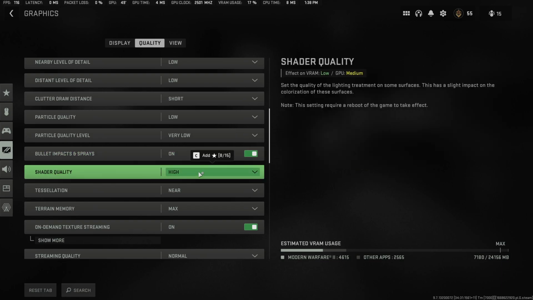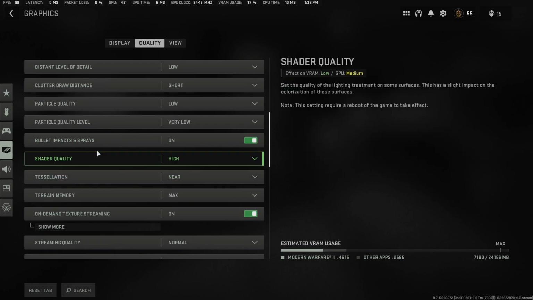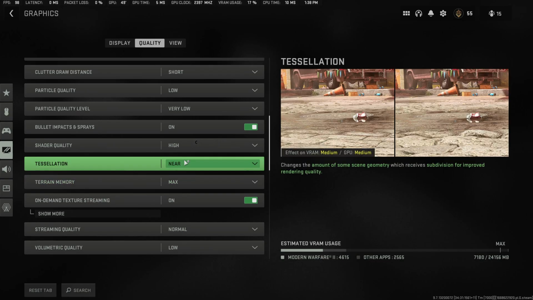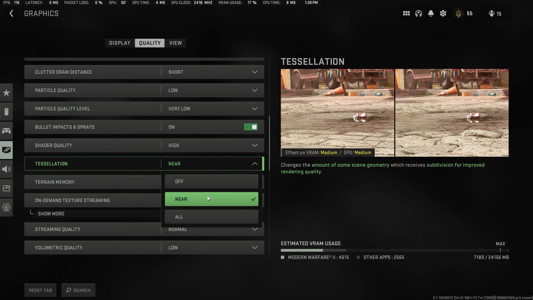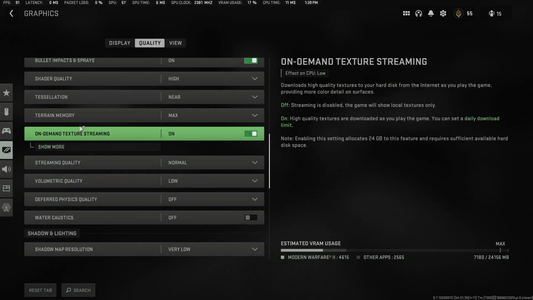Shader quality, a lot of people can run high. It really depends on what type of card you're using. If you're using a very old card, I don't know, an old Radeon R9 280X, go with medium. But for the majority of people, shader quality, you can go high. Tessellation, not a huge impact on your FPS, but if you have a very old Radeon card, again, an R9 280X, they had some struggles with tessellation, so just put that off. But for the majority of people, near is good. Terrain mirror, I recommend Max.